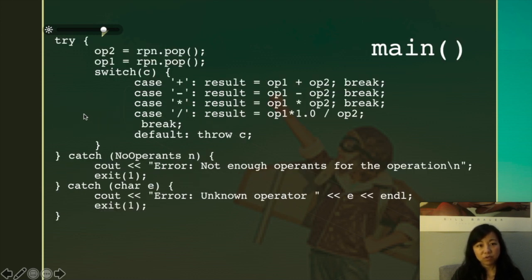So what are we doing in the main function then? So basically we were throwing the exception in the pop function, and then we are catching it in the main function. In the main function, we would do a try of this block, and then there are two possibilities of exceptions. The first one is the no operands, which can be thrown from the pop. And then the second one is the default of the switch case, where the character will be thrown to be caught in the second catch block.